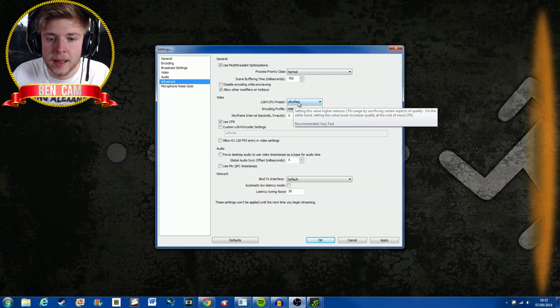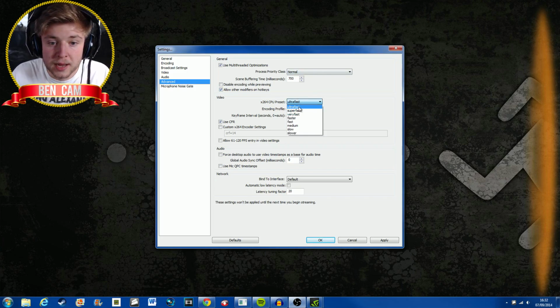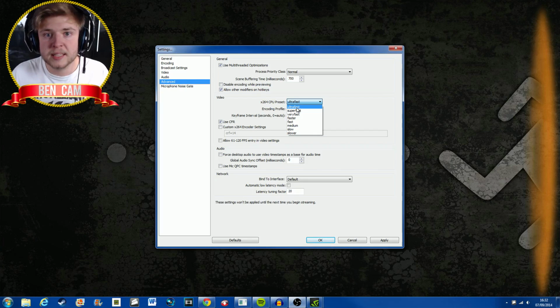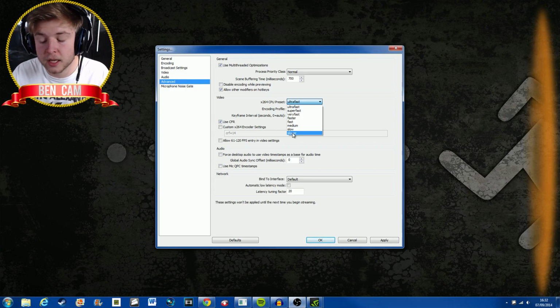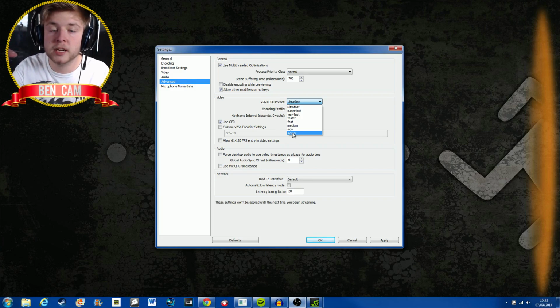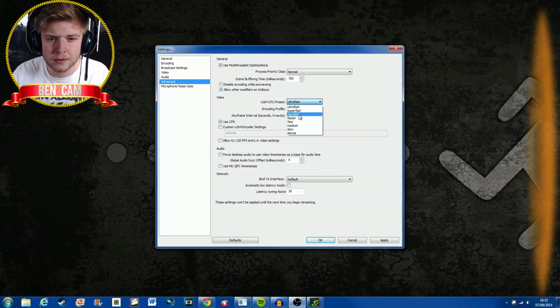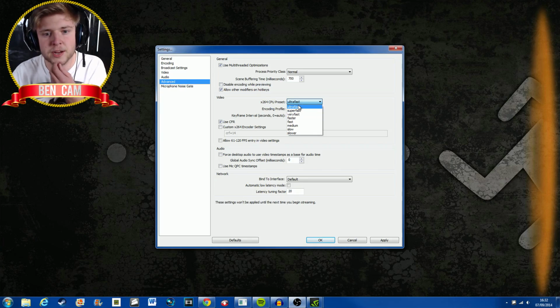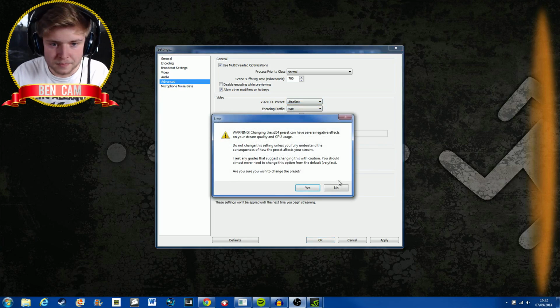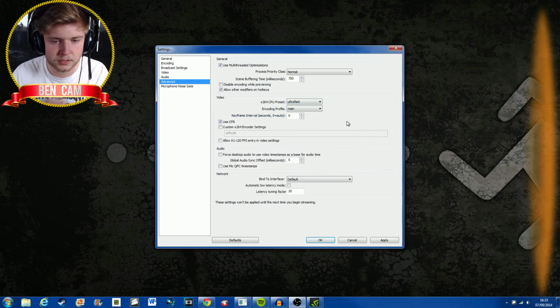Now this is where your CPU comes into use. I have it on the lowest, ultra fast, because my CPU isn't the best. However, with the quality that I get from it, it's still really good. So if you want perfect detail, you'd go on slower. However, you would need an i7 right at the very top range. It's not really recommended to go further than very fast, I think, but my CPU again is just not the best.